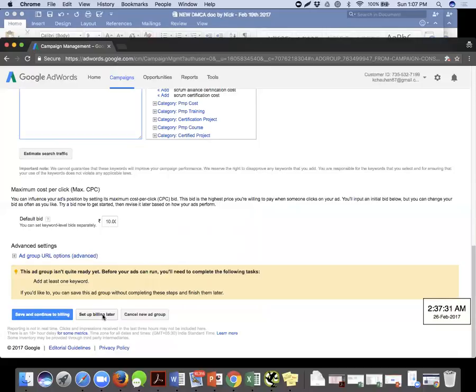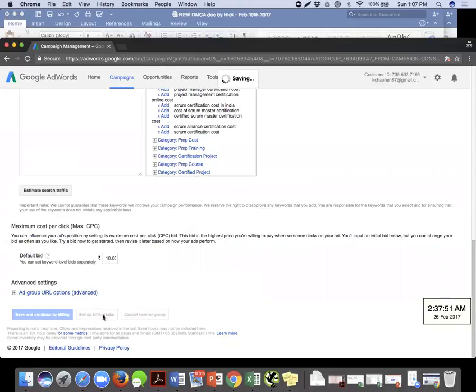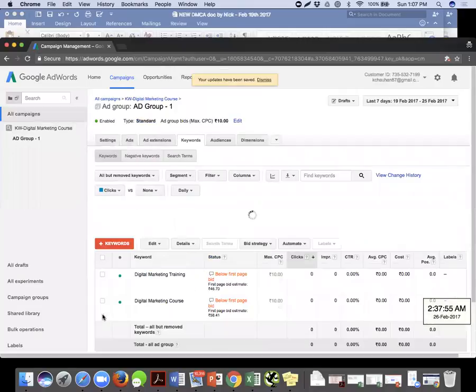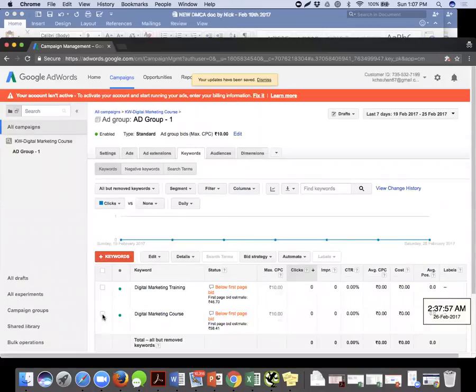I told you bids are put in at 2 levels, the ad group level and the keyword level. Initially, you put it in at the ad group level. Once you have set it up, you can go ahead and change it for every single keyword you want. Let's click on set up billing later. I don't want you to put in a debit card or credit card as of now. If you want to run ads, maybe at a later stage, you can do that. And I'll see if I can give you certain coupons.